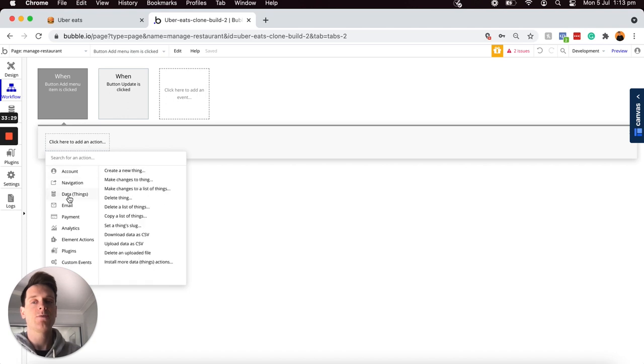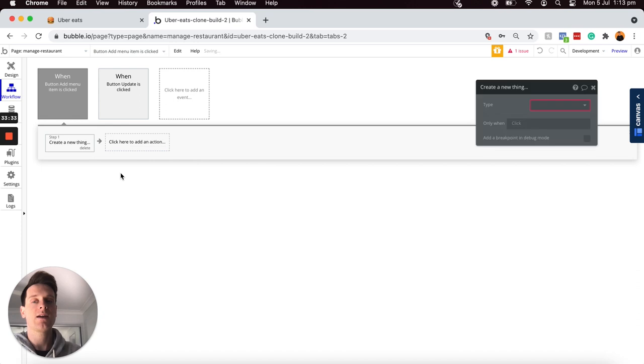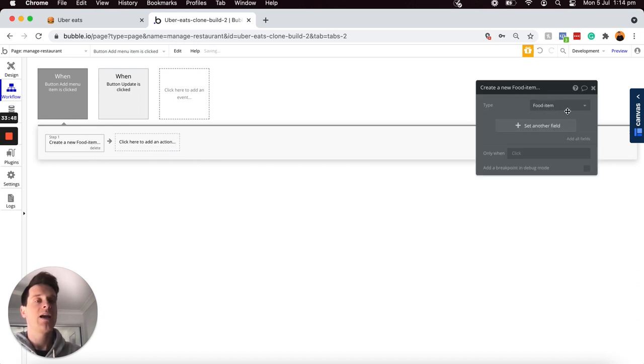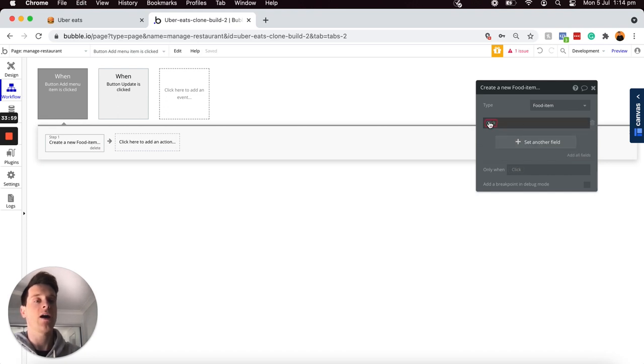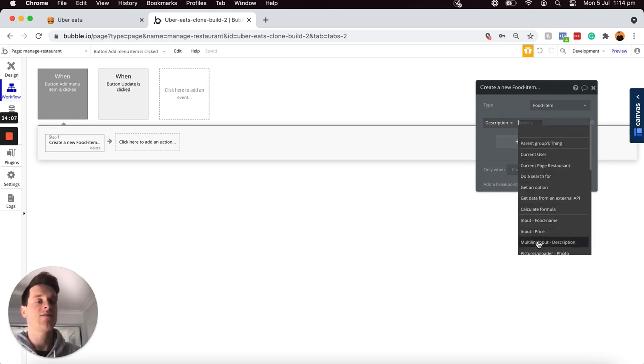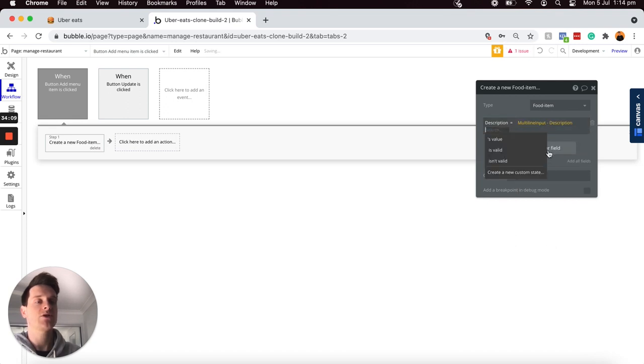So if I head to my data tab here, I can choose to create a new thing. The thing I would like to create is a food item. And now much the same as when we created a user account or a new restaurant, I'm just going to match the data fields stored in our database with the corresponding fields on our page. So in this case, I'm going to start by just going through the list here. So the description for this food item will be the same value as the multi-line input description.